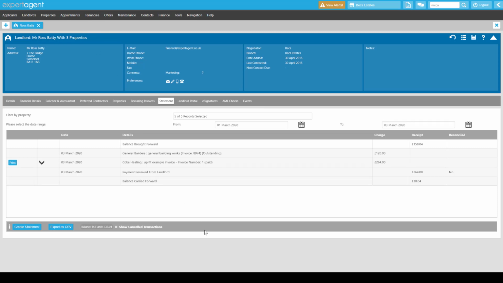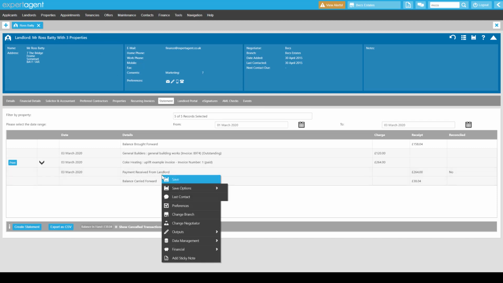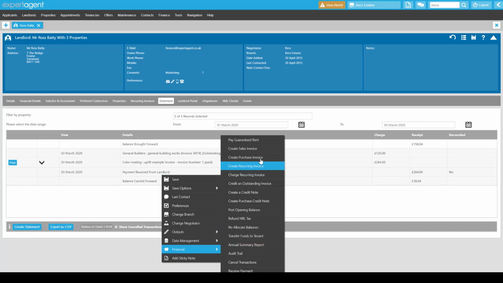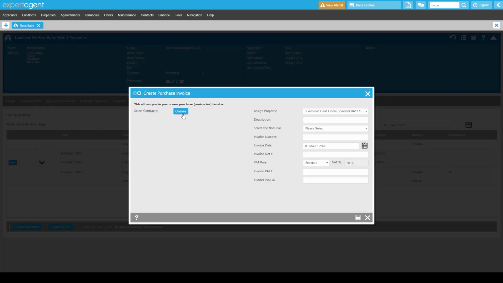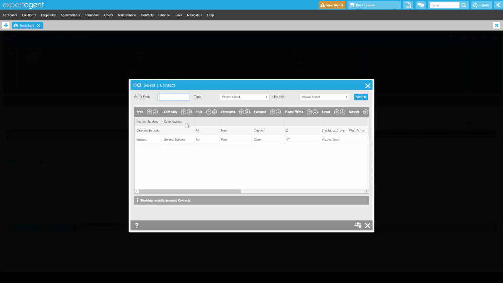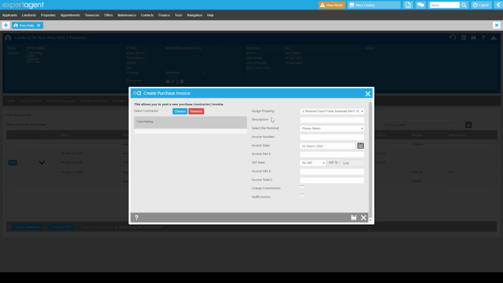Okay, let's look at the other side of that now. So let's have a look at the commission. So again, it's a right-click financial, create purchase invoice. We'll choose our contractor again. Again, we're confirming the property, giving a description, selecting our nominal, entering the invoice number, the date, and the amount.